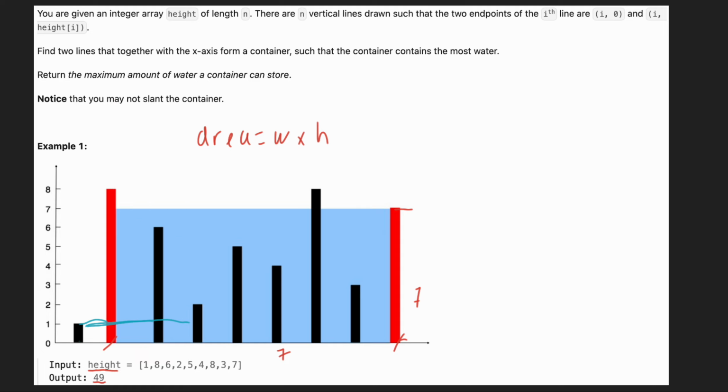But the time complexity in this case is going to be what? It's going to be n squared, right? Because we are doing that for every element. So how can we do that in one pass, with linear time complexity?